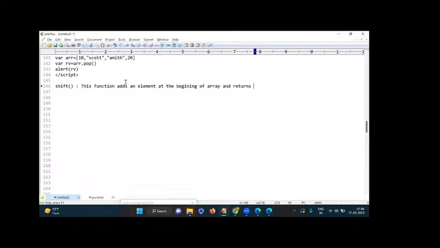This function, shift, removes an element at the beginning of the array and returns the value of that element. Shift is just for removing, we are not using it for adding.